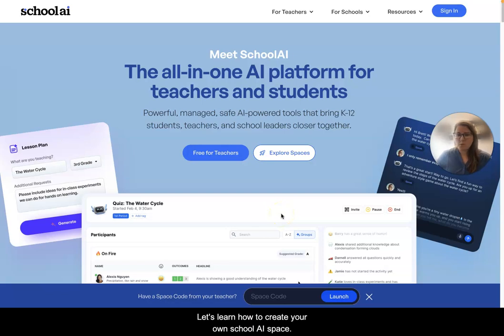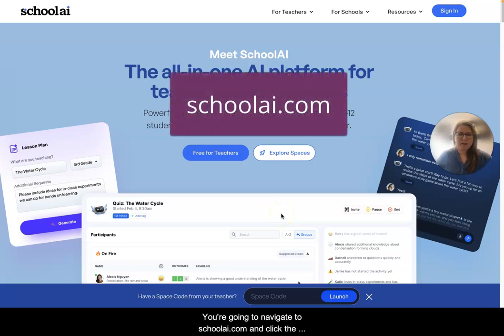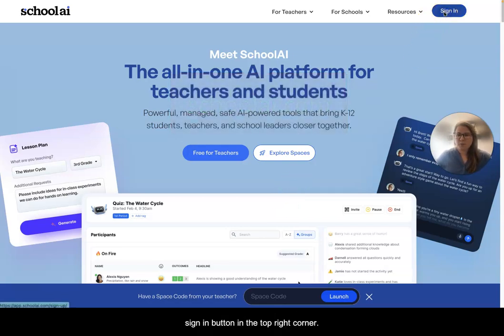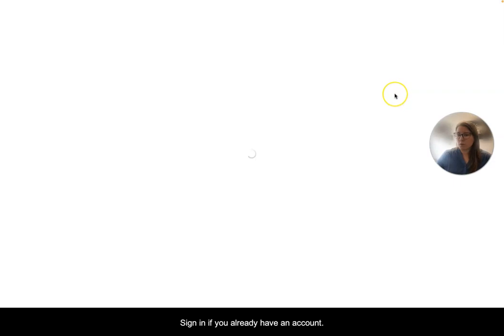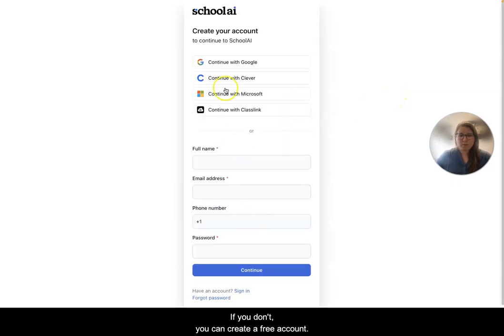Let's learn how to create your own SchoolAI Space. You're going to navigate to SchoolAI.com and click the sign in button in the top right corner. Sign in if you already have an account. If you don't, you can create a free account.